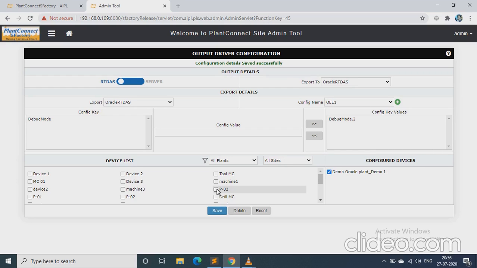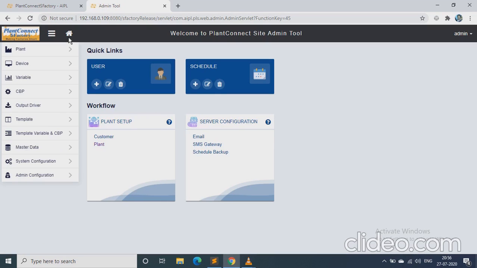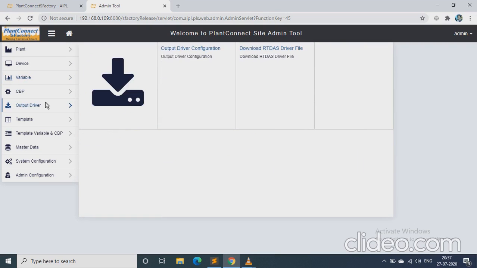Once you have configured any output driver, you need to download this output driver and use it in the RTDAS directory. So for this you can simply click on home button, and then you will be directed back to the site admin tool page. So for downloading the output driver configuration file, you need to select the output driver in the left panel and then click on download RTDAS driver file.